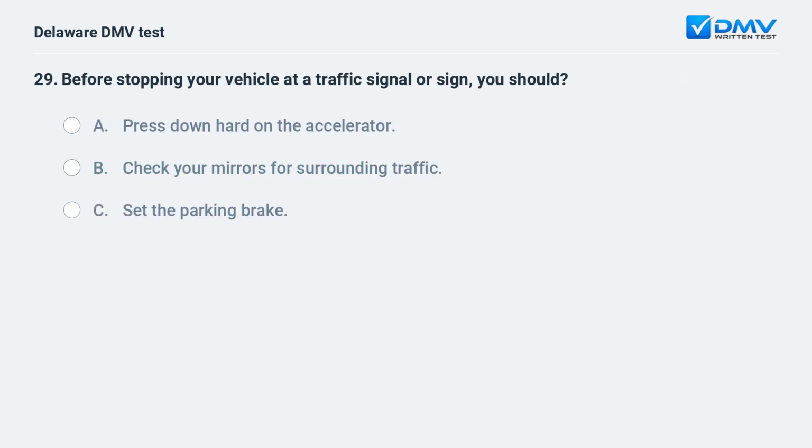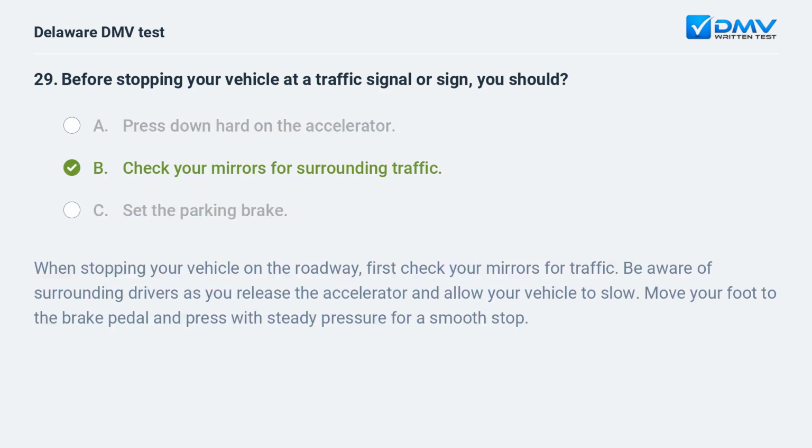Before stopping your vehicle at a traffic signal or sign, you should: A. Press down hard on the accelerator. B. Check your mirrors for surrounding traffic. C. Set the parking brake. B. Check your mirrors for surrounding traffic. When stopping your vehicle on the roadway, first check your mirrors for traffic. Be aware of surrounding drivers as you release the accelerator and allow your vehicle to slow. Move your foot to the brake pedal and press with steady pressure for a smooth stop.